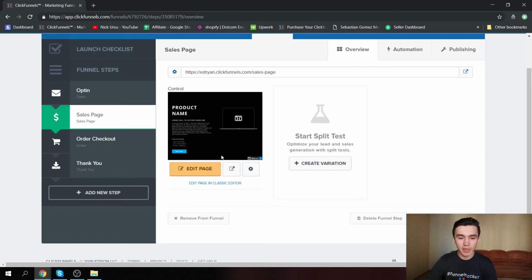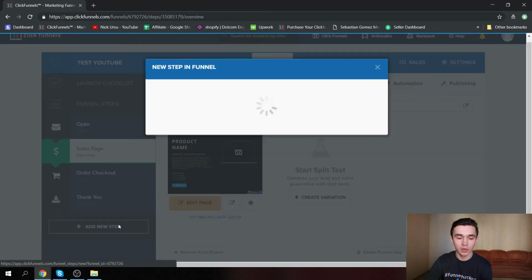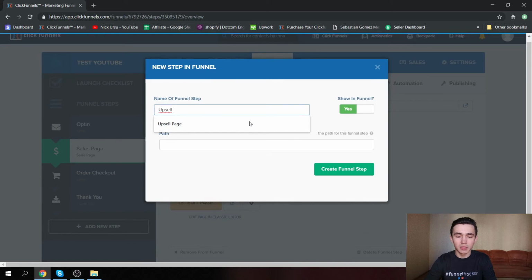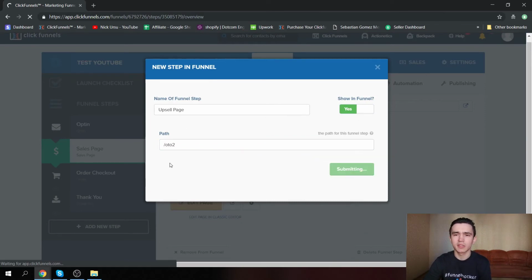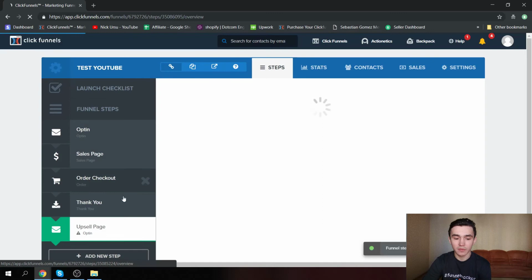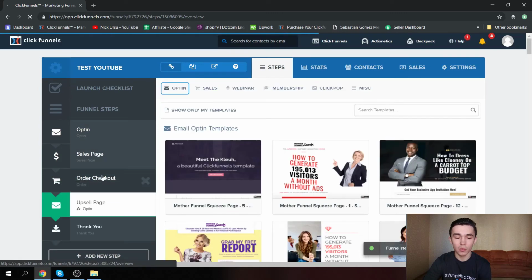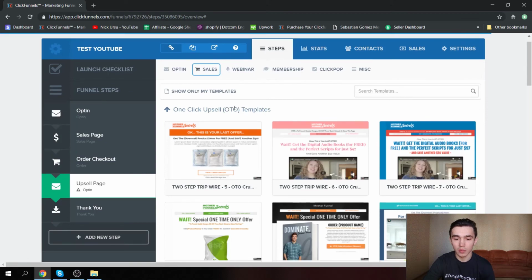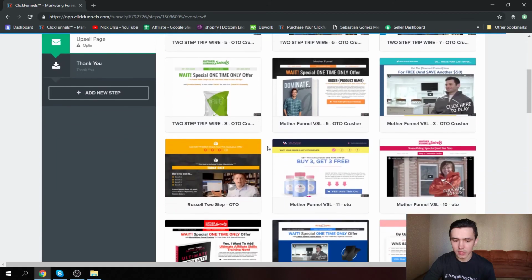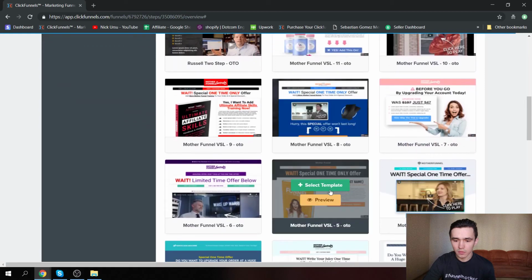So to do that, we're gonna create a new step in our funnel. So we're gonna add a new step. We're gonna name it Upsell page, and we're gonna add that OTO 2. OTO stands for one-time offer. So we're gonna make them a one-time offer after the order is paid for. So we're gonna position this after the order checkout, and we're gonna say it's a one-click upsell, OTO, one-time offer, one-click upsell. So we're gonna choose, for example, this one. Select this template.